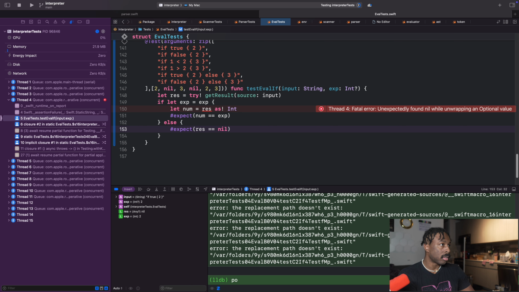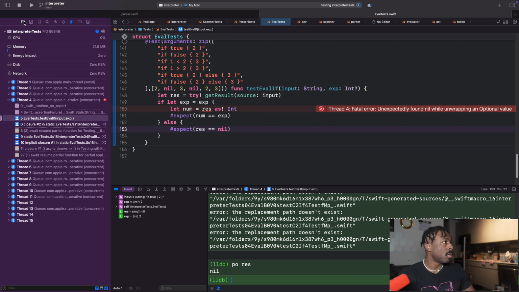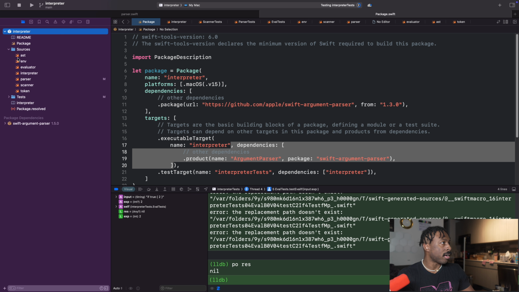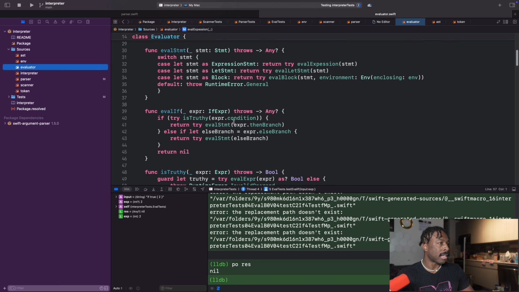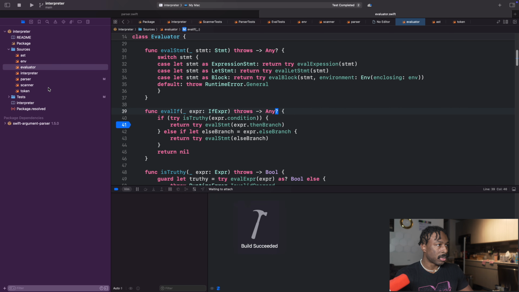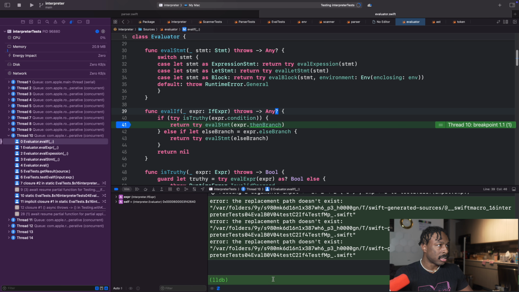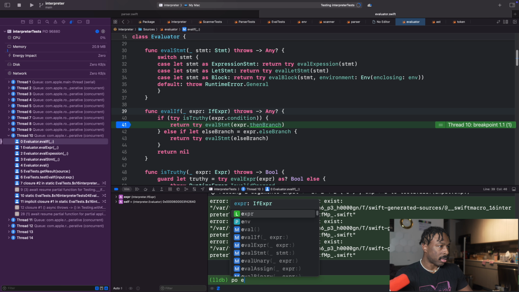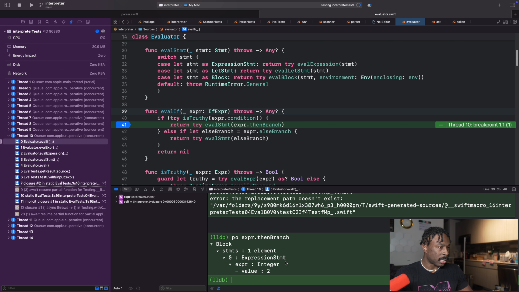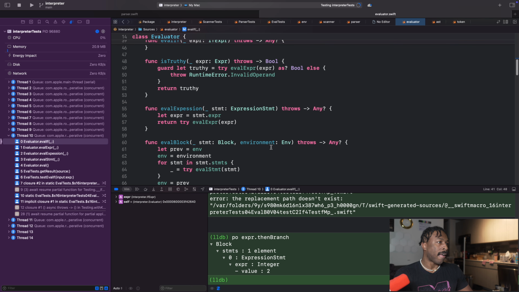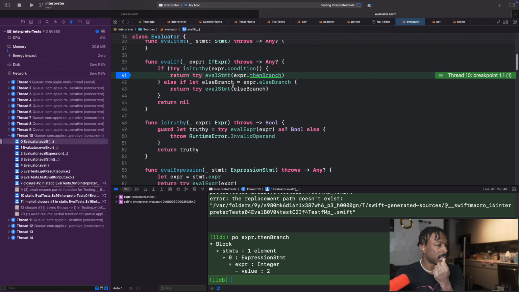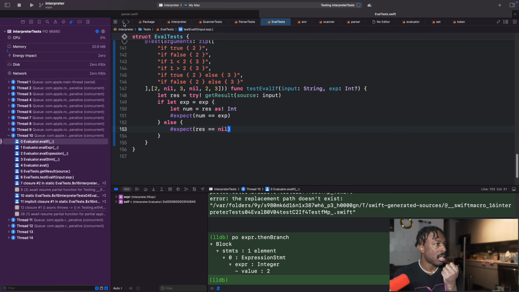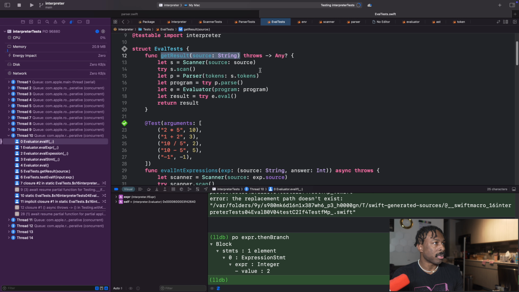So let's see. Yeah, okay. We have to actually evaluate this so that it actually returns, since if statements actually return something. I'm going to run this test again and print out the branch. Okay, that is an expression statement, so that's what I expect, an expression statement that evaluates to an integer. Okay, I think I know what I'm doing wrong.